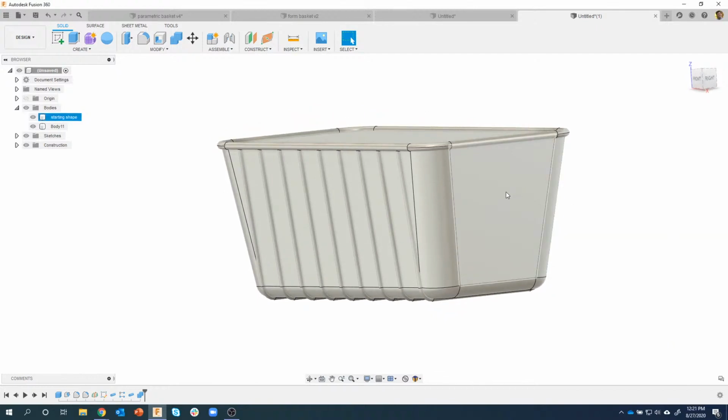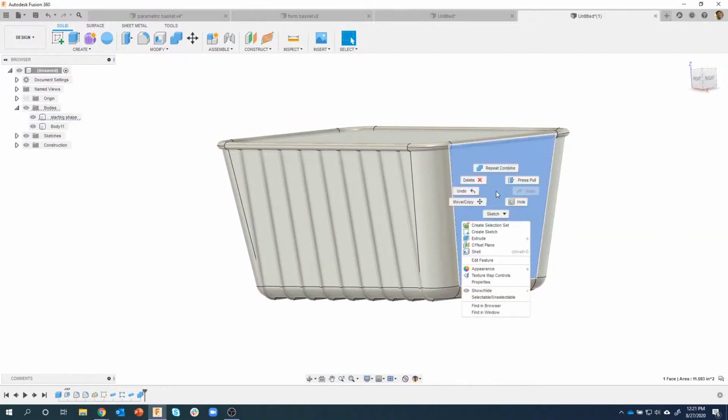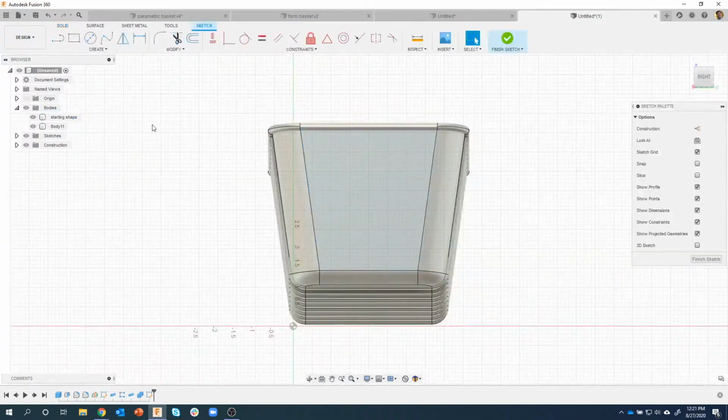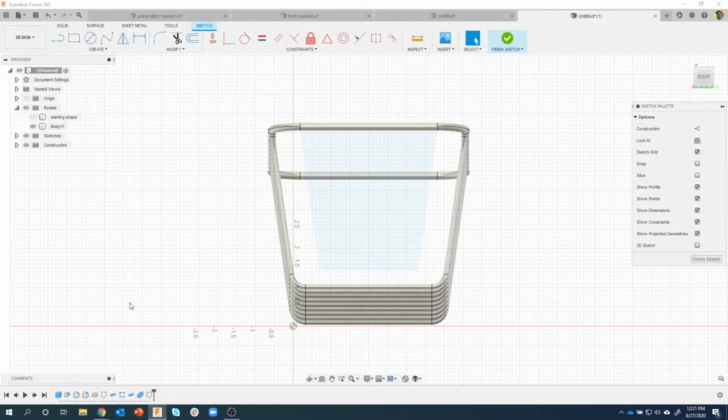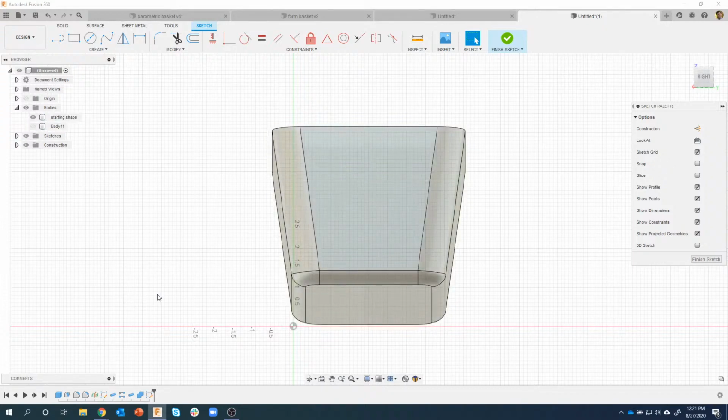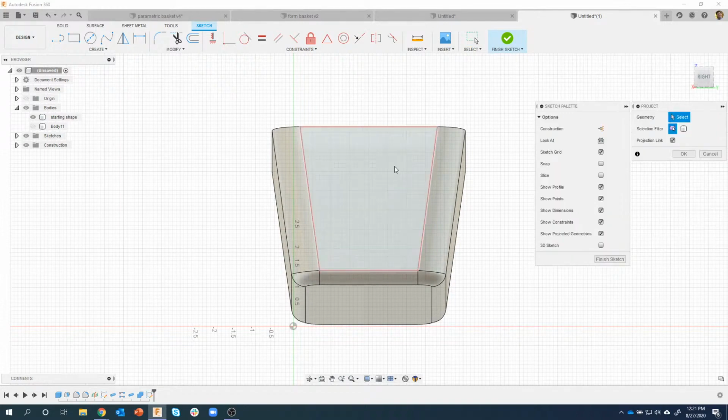So I'm going to create a sketch on this angled side face. I'm going to say create sketch. Actually, let me turn that guy off, sorry. And then I'm going to project this angled face. I want to grab some information from there.